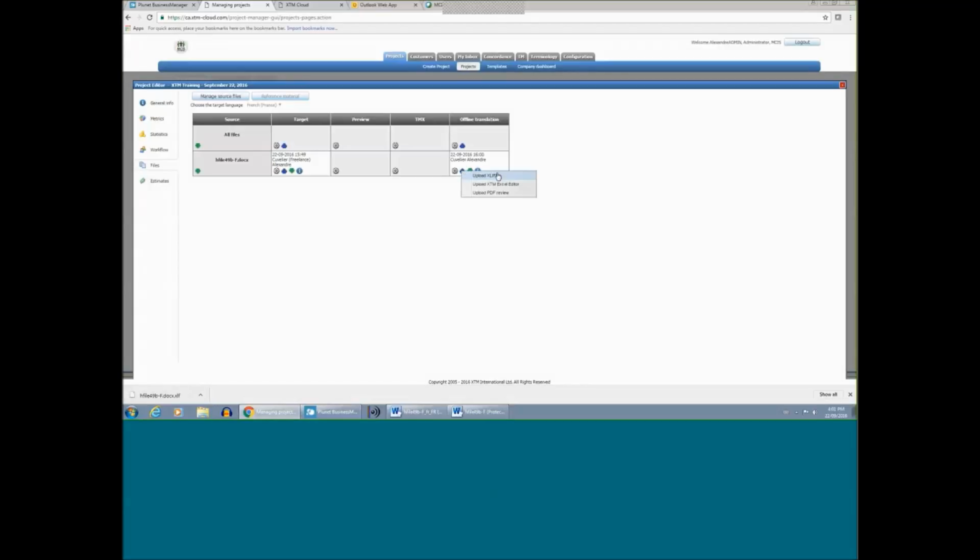Again, you will have in Plunet to mark it as completed, but in XTM it will be done. It will be ready for revision. The revision will be performed either in XTM or in another CAT tool. It doesn't really matter, but this is just a feature that we think might be extremely useful for those of you who are already using a CAT tool.